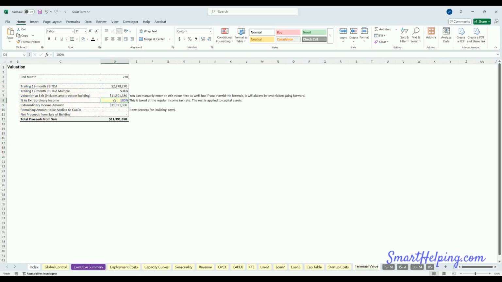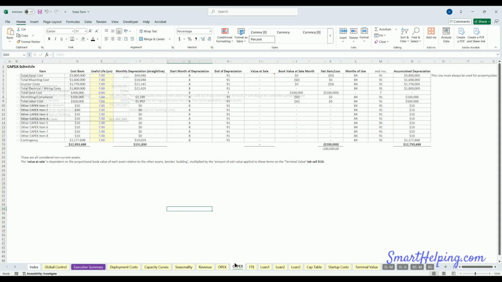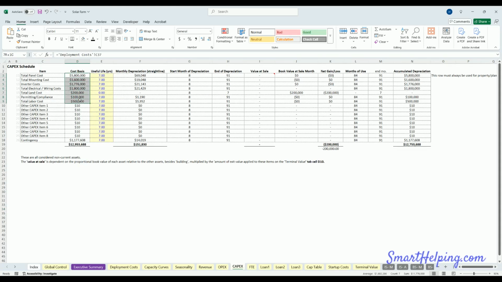Terminal value, usually just set this to 100%, but you can determine if some of the costs will end up applying to the panels or not on the Capex side, not the farm itself. Here we've put 100%, so we're not really marking our revenue or sales proceeds against these for tax purposes. We're just saying it's all extraordinary income.